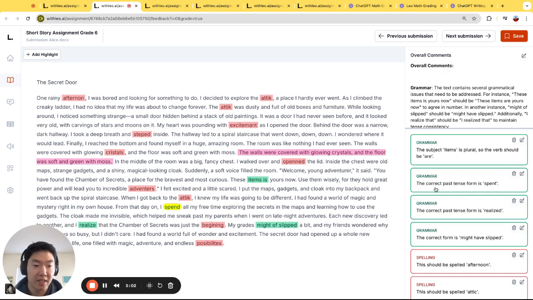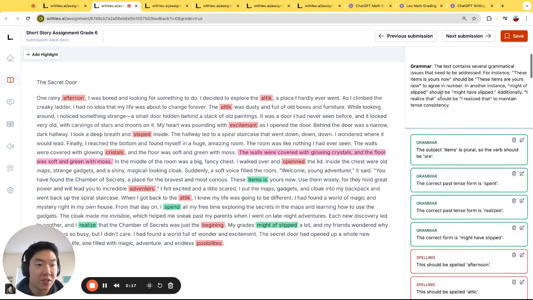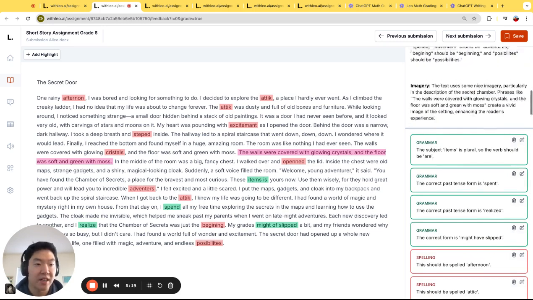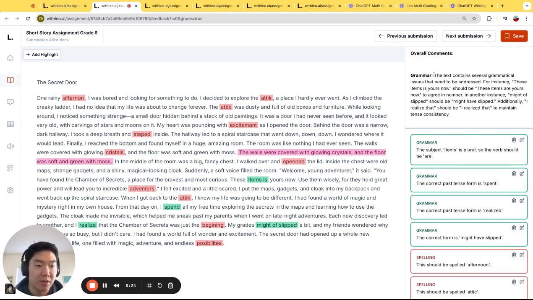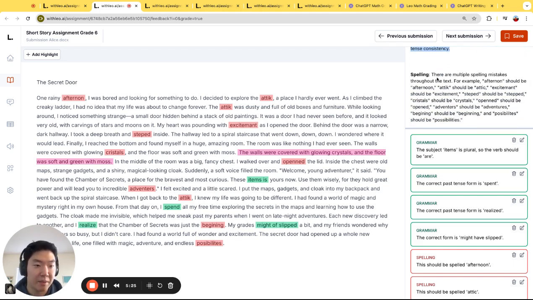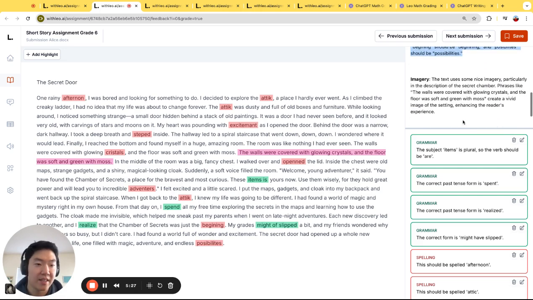It's also left corrections. In this case, "from that day on, I spend" should have been "I spent." For this example, "these items is yours now" should have been "these items are yours." And the same with the spelling mistakes. It'll also leave overall comments. At a high level, you can see some of the grammar mistakes and comments on that, some spelling mistakes and comments on that as well, and then some comments on the imagery use.